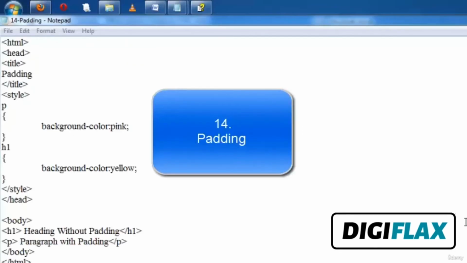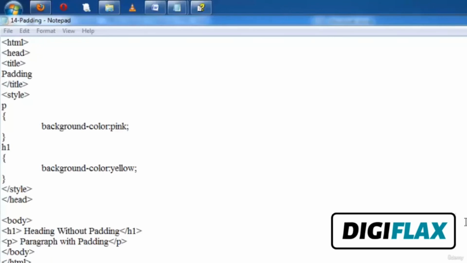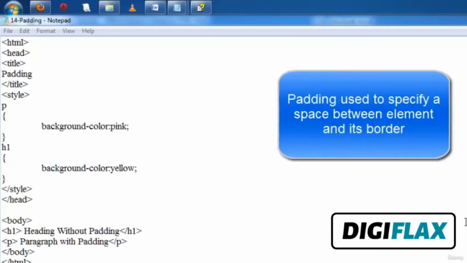Welcome friends. In this video tutorial we will learn about paddings, how to add paddings to an element. First let's see what is the padding. The CSS padding properties define the space between the element border and the element content. The padding clears an area around the content of an element inside the border. The padding is affected by the background color of the element.